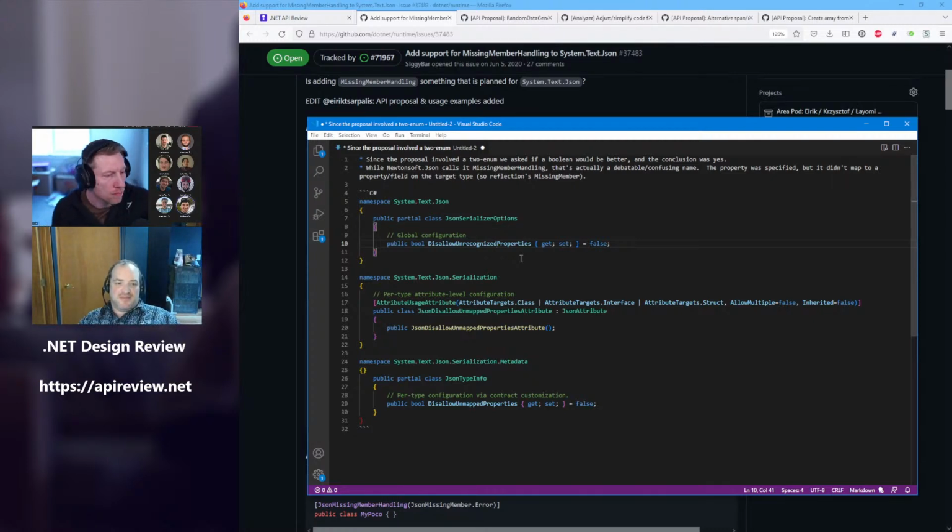So could we just have an enum called JSON unrecognized member handling? I mean, we can, which is just go back to the original thing and rename missing member to unrecognized member or unrecognized property, because from JSON's perspective, they're all properties. Like in the JSON space, whether you chose to do it as a field or a property in your .NET type, you are in JSON land, you are a property. Yeah.